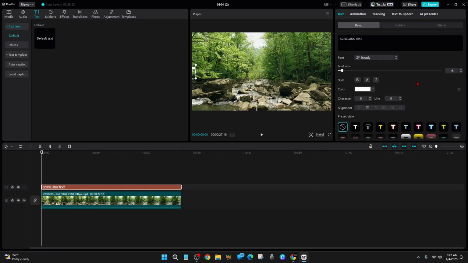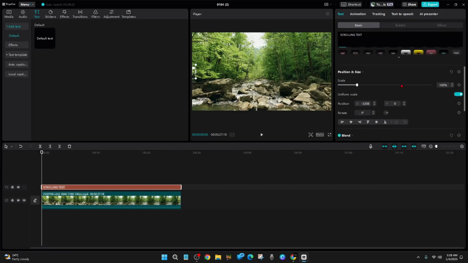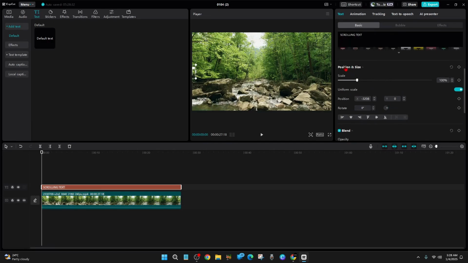And now I'm going to add a keyframe here. So I'm going to scroll down, text basic. I'm going to add a keyframe here from position and size. So I'm going to add a keyframe here.